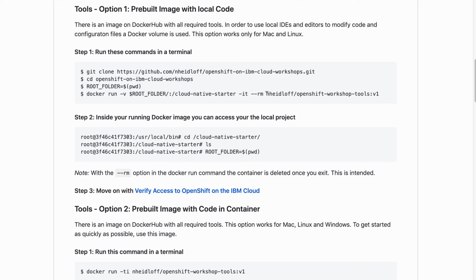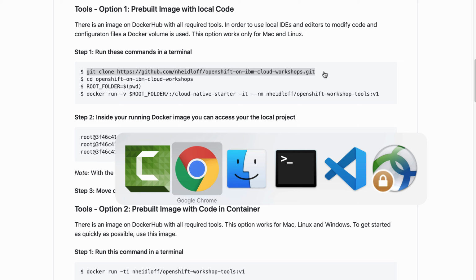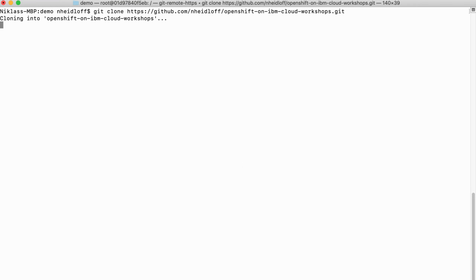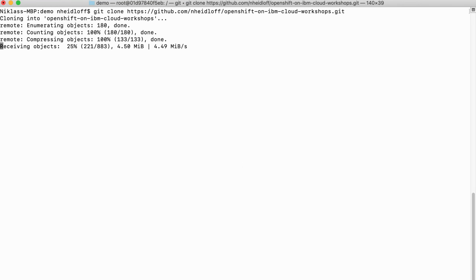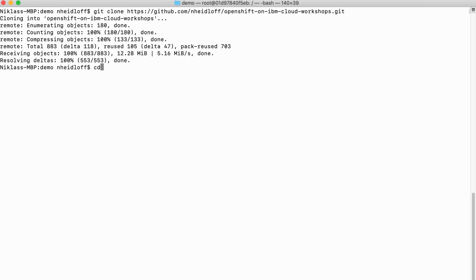which is available on Docker Hub, Seidloff OpenShift Workshop Tools. And that image contains all the tools that you need. So the easiest way to get started is just by following these steps here. So first, I'm going to clone the repo. Next, I'm going to cd into that new directory.